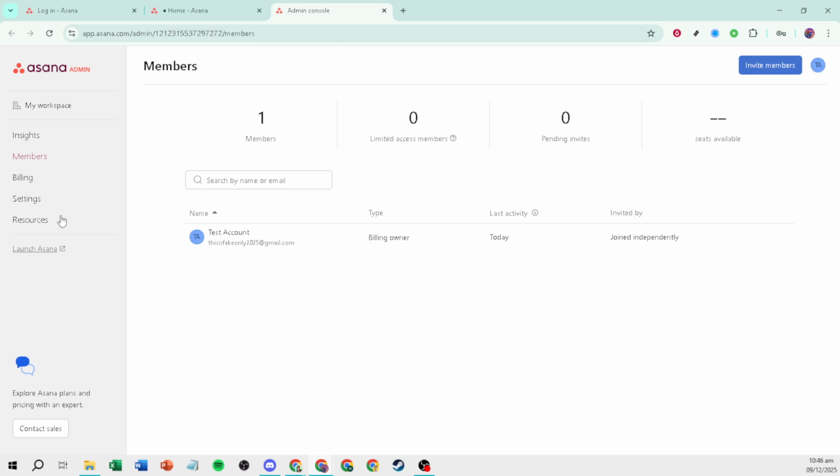That's it. Use the admin console's members and manage roles views to keep access clean, consistent, and aligned with your security policies.